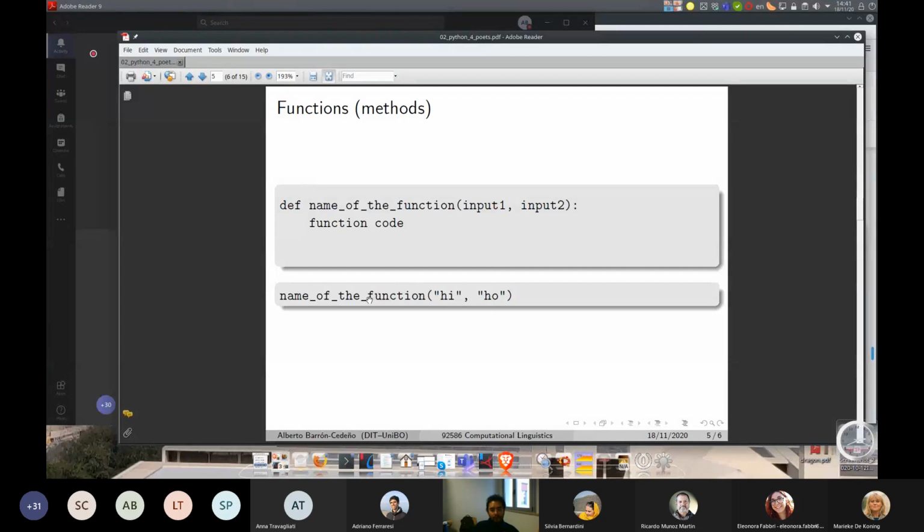How do you call that function? Well, you simply call it by its name. Name of the function, identical to the name of the signature, and you give the values for the input. So in this case, I'm saying hi for input 1 and ho for input 2. So whatever the code is going to do here inside with these variables, who knows? This is the way I call it, and I'm going to get some results.